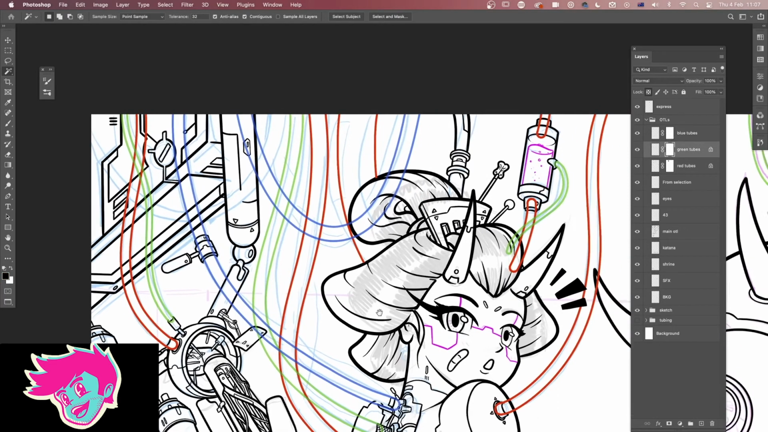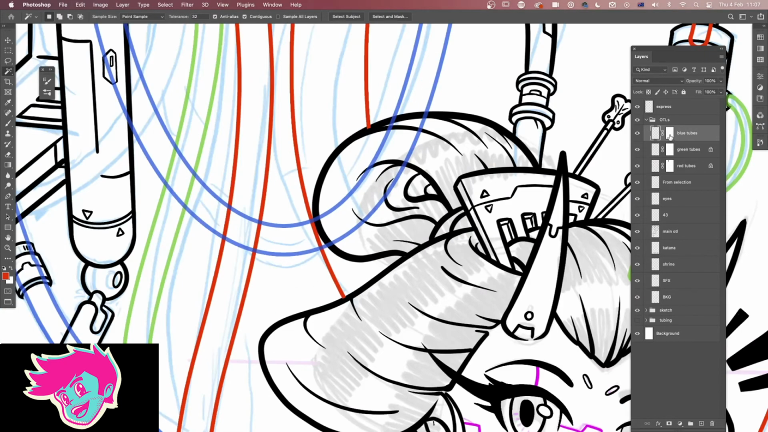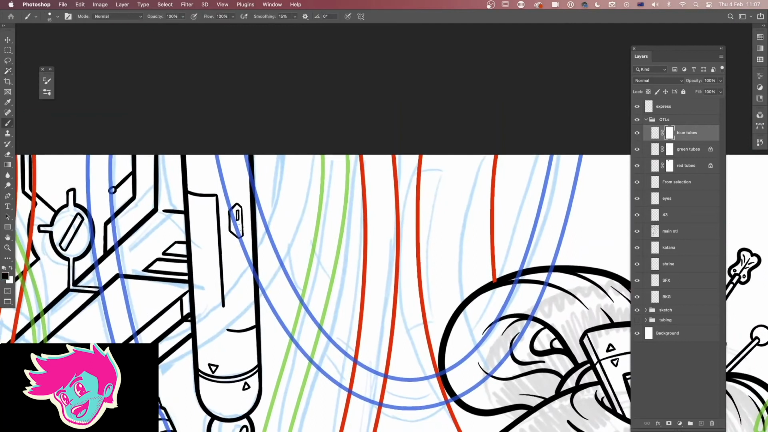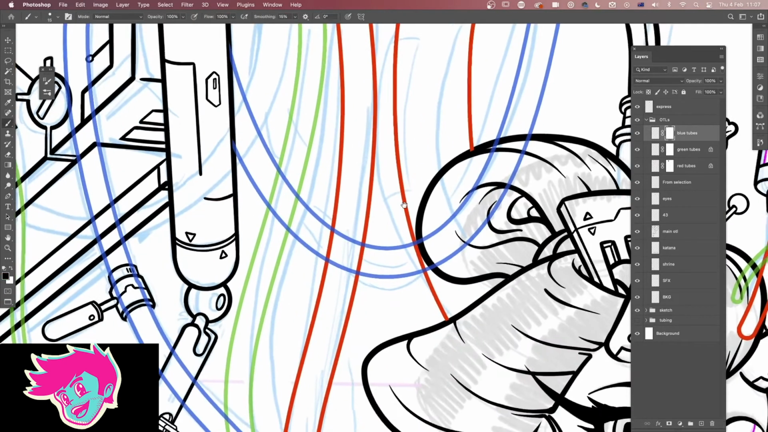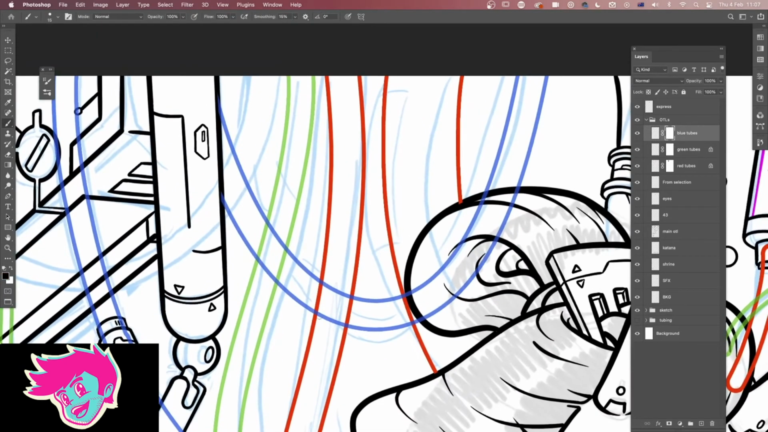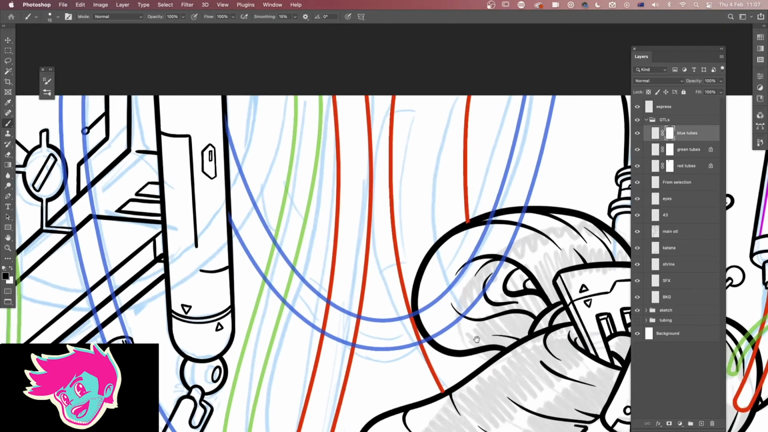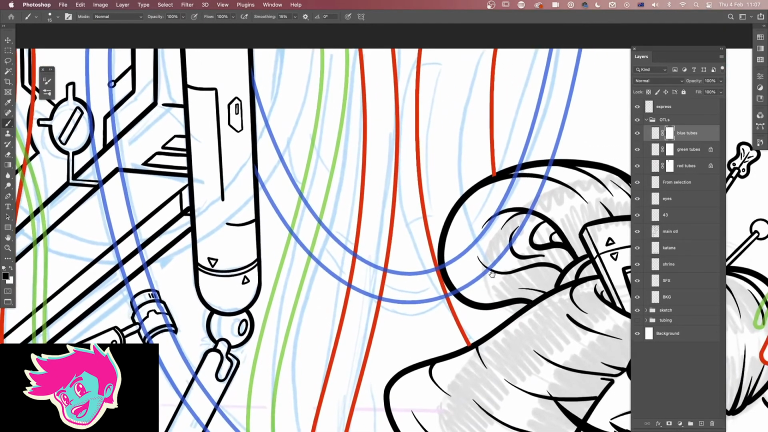So for instance, I want this tube to be behind this weird mechanic arm that's fixing her arm. So I'm going to go to my blue layer here on the layer mask, and I can get rid of all of this on a layer mask. Again, it's important not to erase this. Try not to work destructively whenever you can. And because these are going to be made black again, this overlap of weird blue to black is not going to matter too much. So it's coming from behind that.